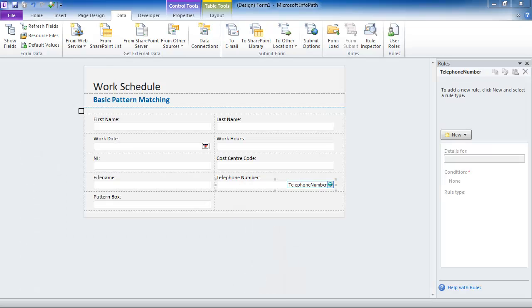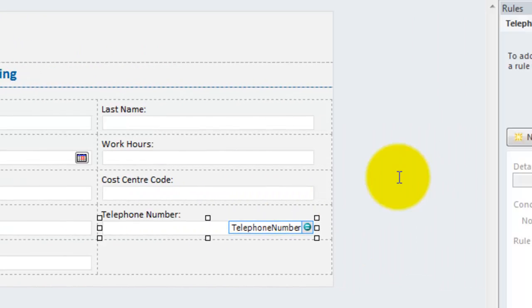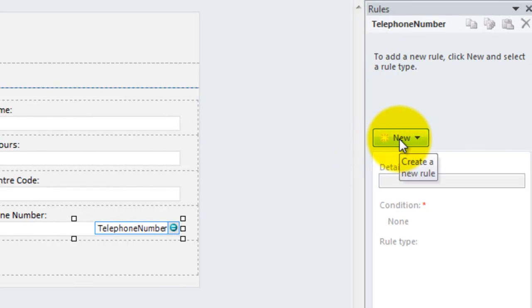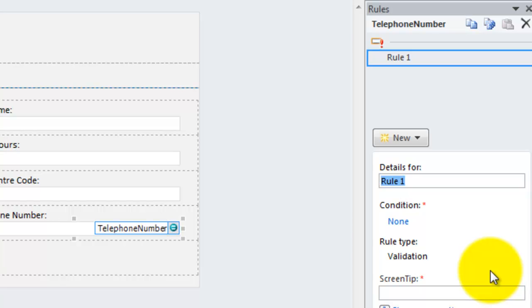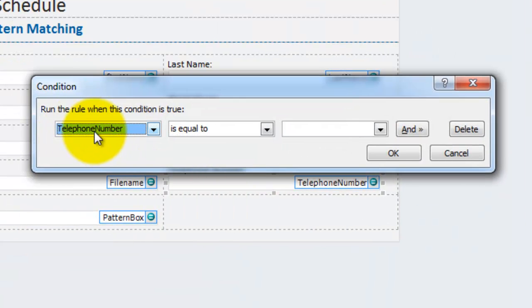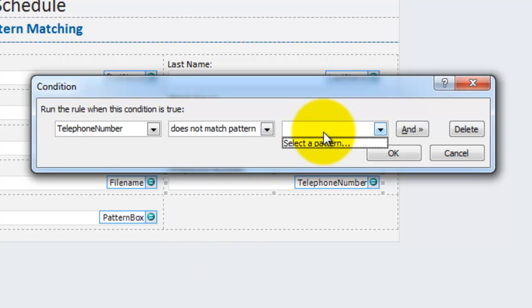So here I have a telephone number text box and I'm going to apply a data validation rule for the user to put the brackets in around a 3-digit area code. So I'm going to keep it simple for this demonstration. So I'm going to create a validation rule and call it valid phone, and again I'm going to add a screen tip so that it will display an error if I get it wrong. Something simple. And then back to the condition. So confirm the telephone number field does not match pattern, and now I'm going to select a pattern.